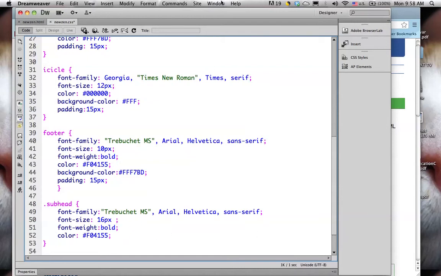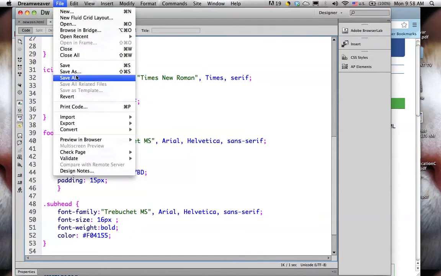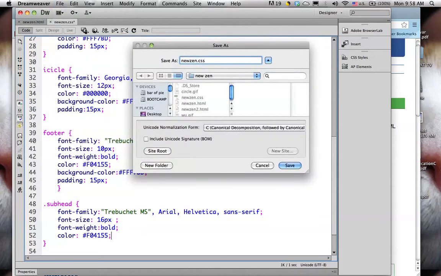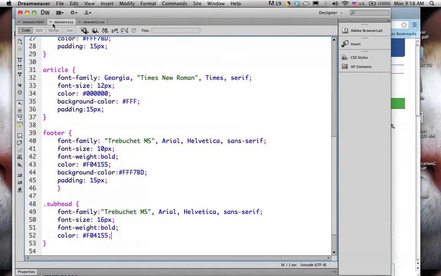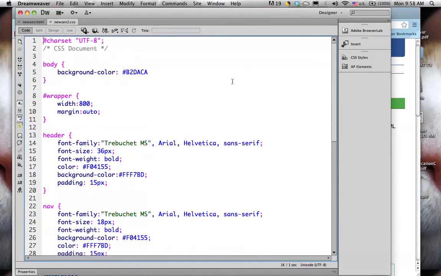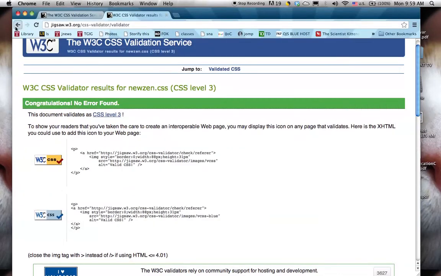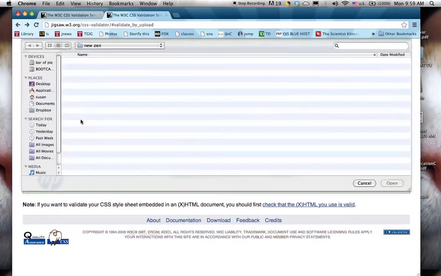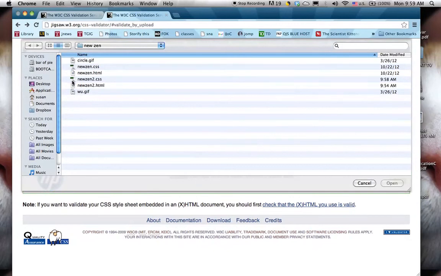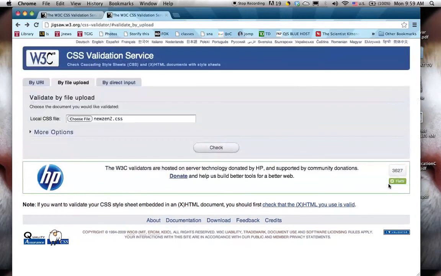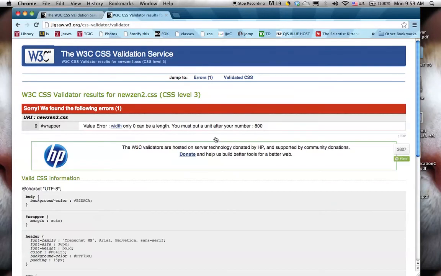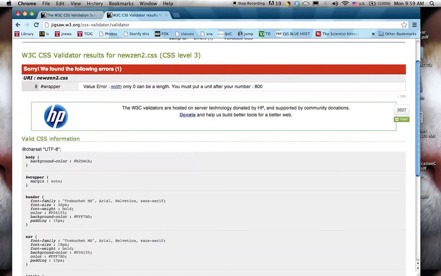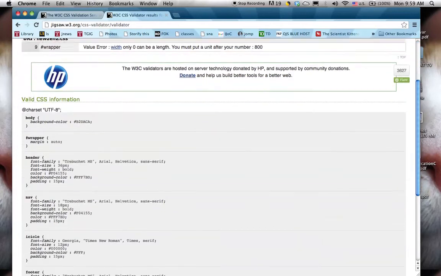Okay. And I'm going to save this. And I'm going to call this newszen2 CSS. Okay. And let's just see what the validator has to say about this. So I made some mistakes in newszen2.css. I'm going to check it. Oh no, we found errors. Okay, what did it find?